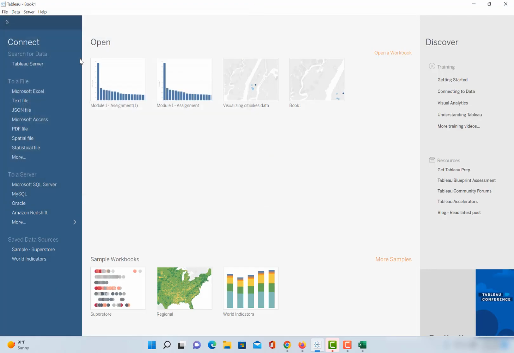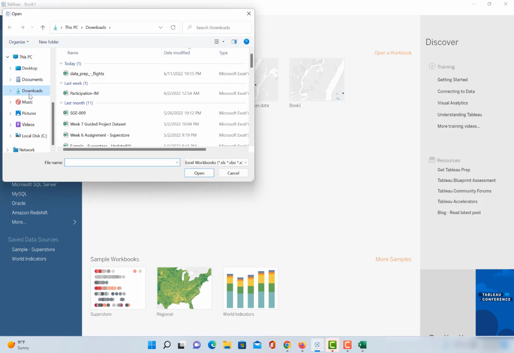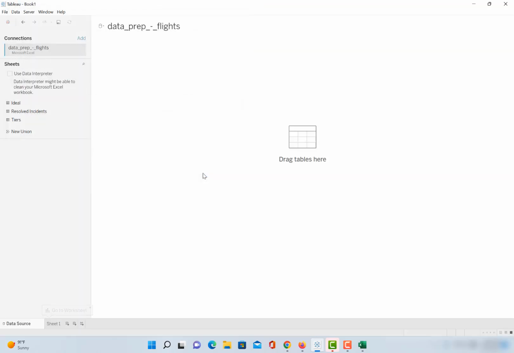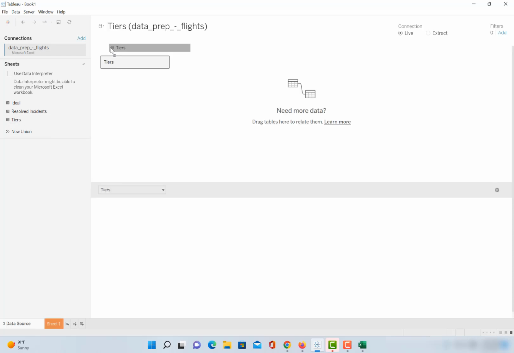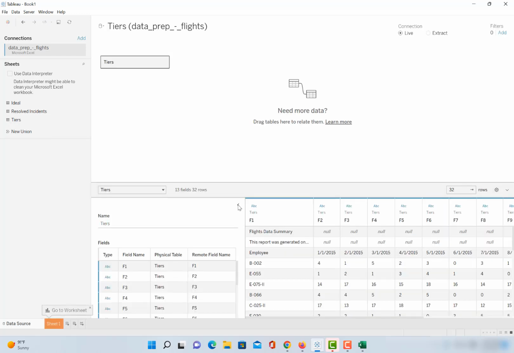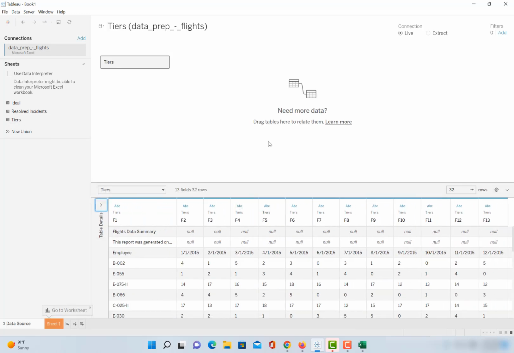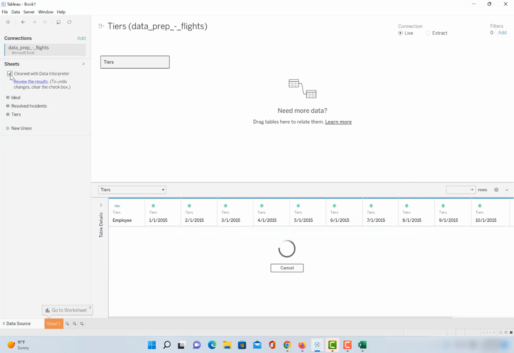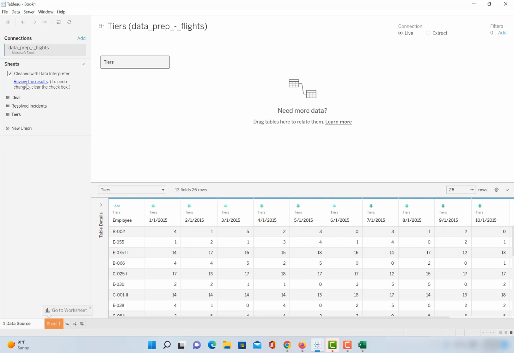And next we are going to add more data to our analysis. We will choose Data Prep, Flights, and here we will drag tiers. And as you see again, data needs to be cleaned. The first thing is to get rid of the null values. So use the Data Interpreter. And if you want, you can check the results and make sure that everything is done correctly.